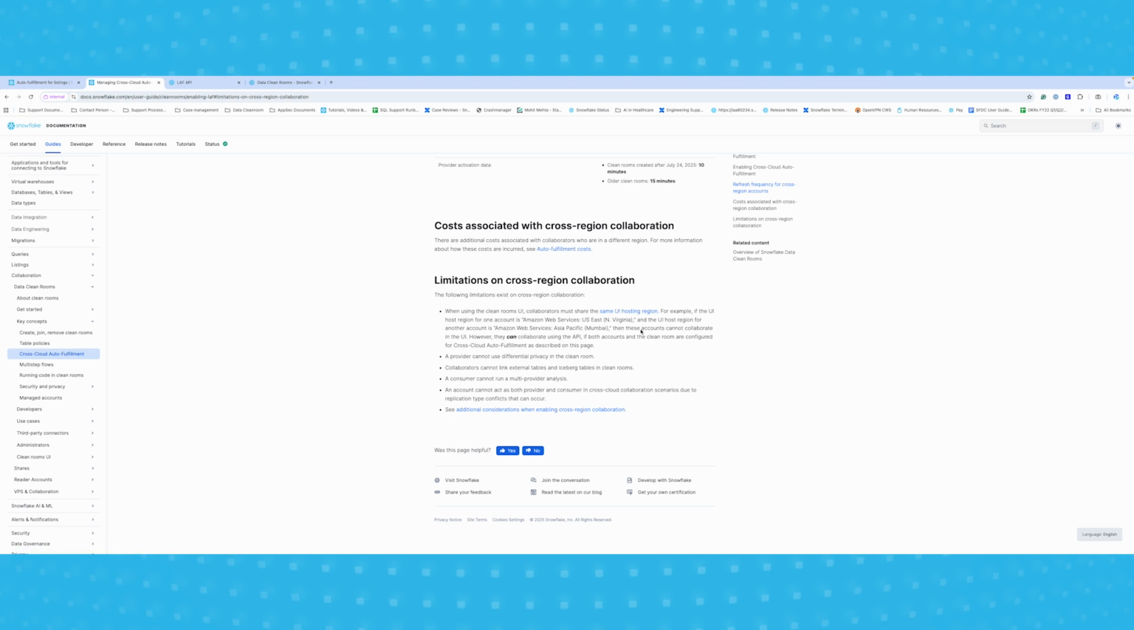So let's say the provider is in the North Virginia region, US East, and the consumer is in the Asia Pacific region, then this account cannot collaborate via the DCR UI. However, they can collaborate using the API. So if you want to use the data clean room UI, you have to make sure that both accounts and the clean room are configured in the same UI hosting region.